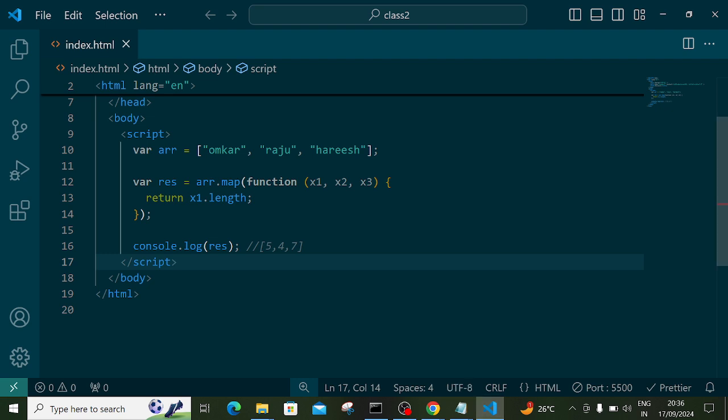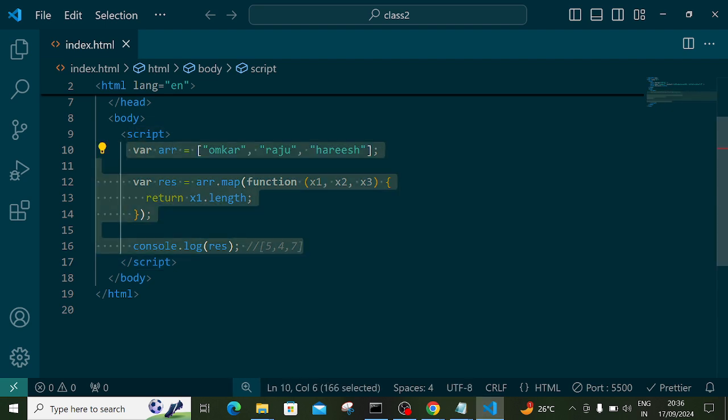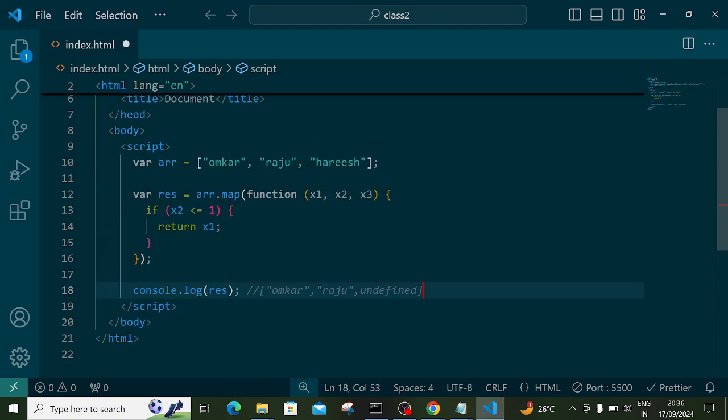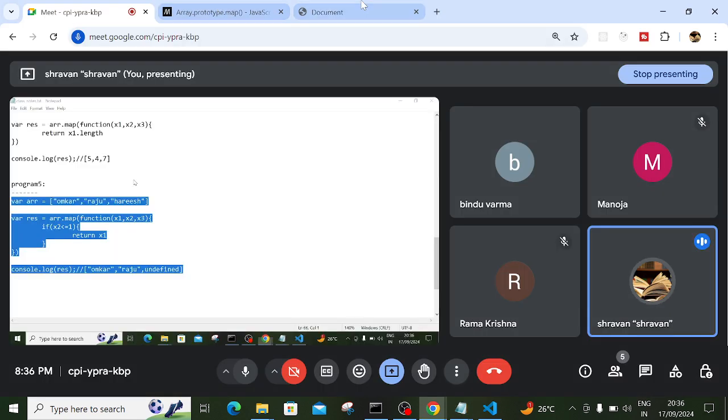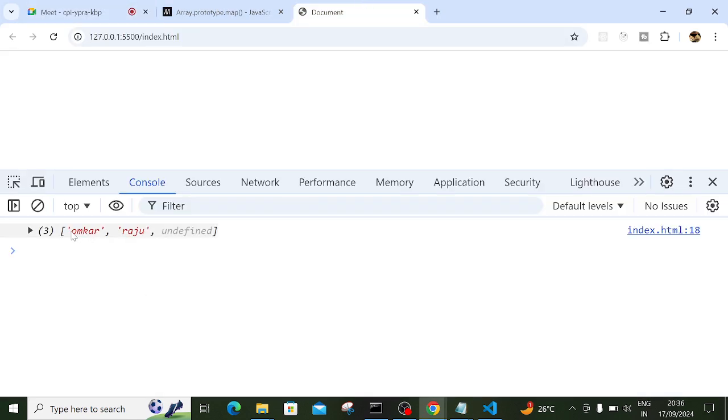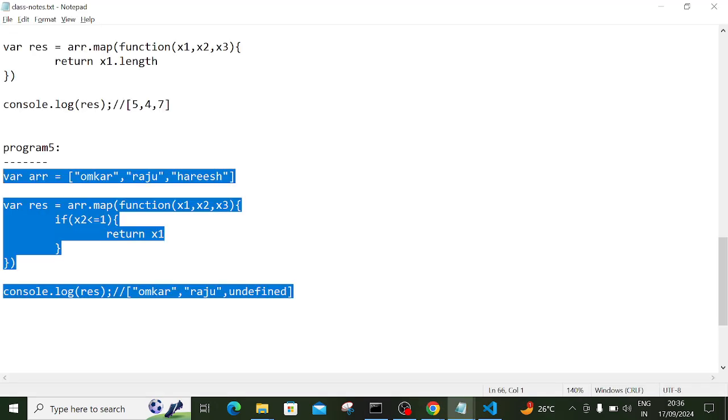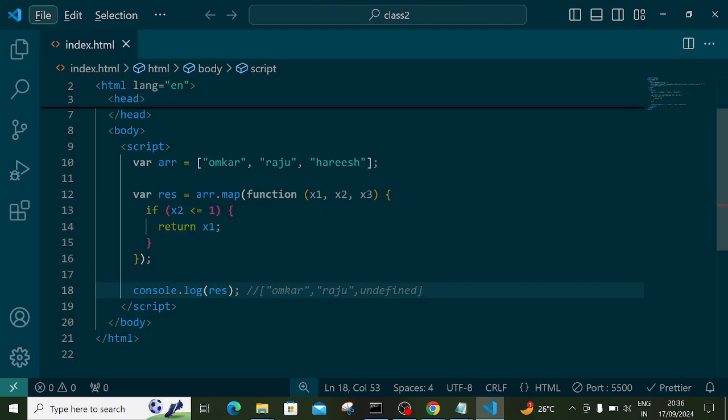Go and place that into the script and try to execute this. Go to the browser and watch the output. Omkar, Raju, undefined. So just try to understand.